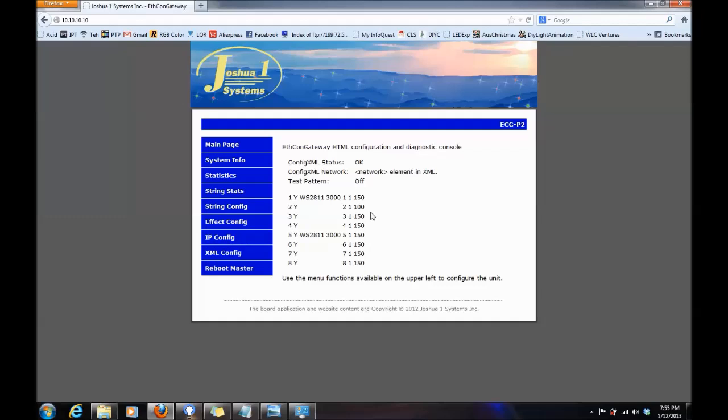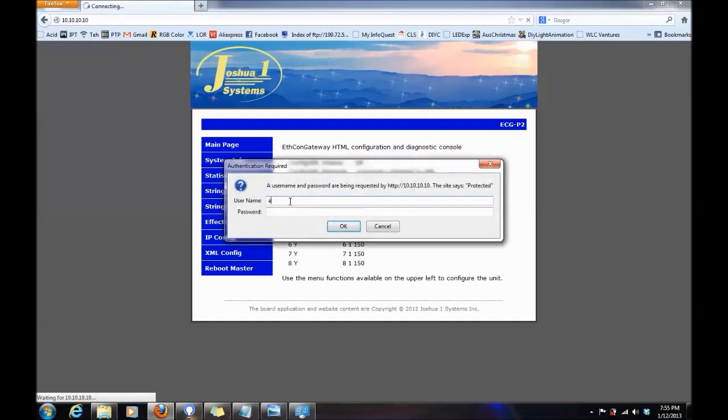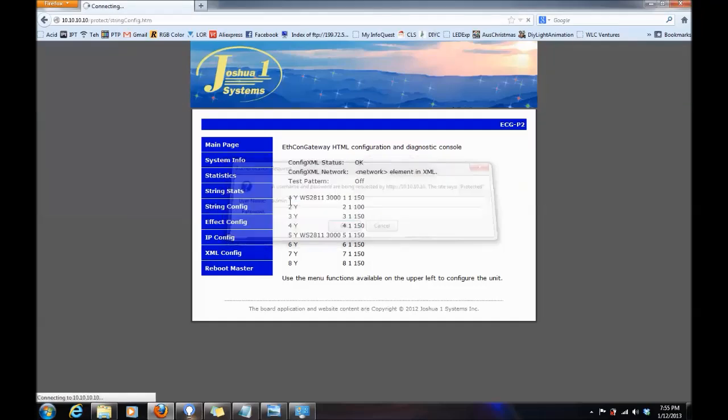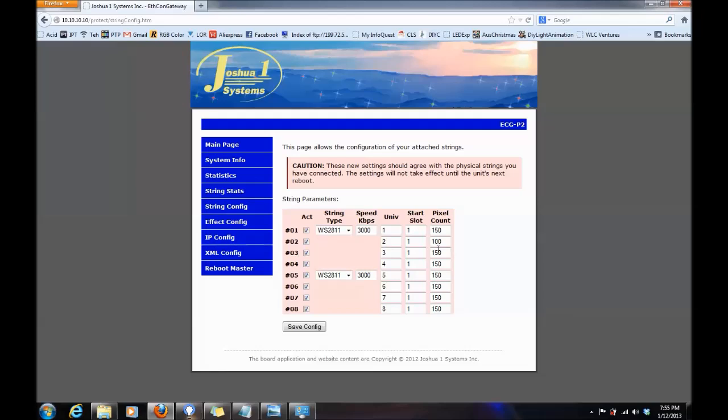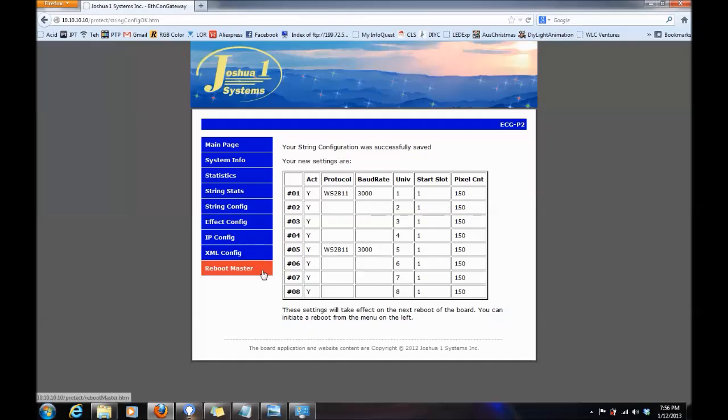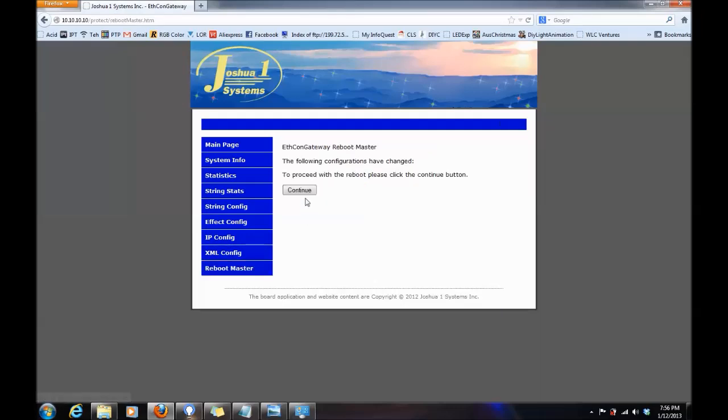So that's a mistake. So which way do you want to fix it? Do you want to delete channels in the sequencer, or do you want to go over here and change it? I'm going to change it on the actual controller. So we'll go ahead and go into string config, admin. And right here, we're going to make that 150, okay? So now universe 2 is 150, three strings of pixels. We're going to save that. Remember, always reboot, continue.